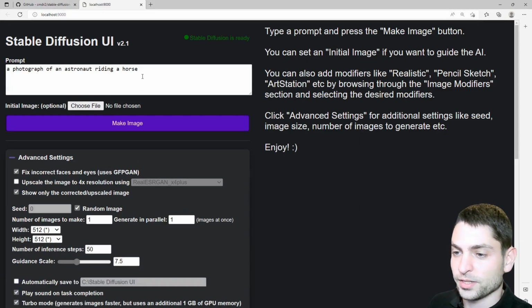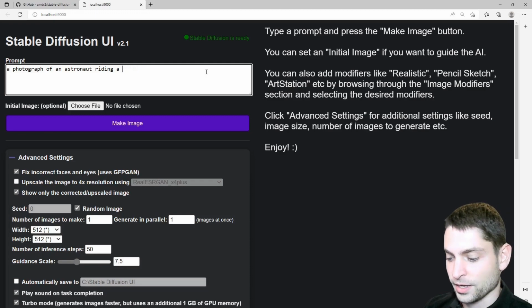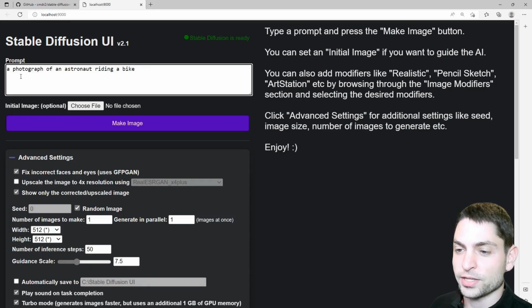How does it work? Here is the prompt where you write your image description, and down here you have additional settings. Now just to try it out, I will leave everything here on default, and I will take this prompt, and instead of riding a horse, I will put riding a bike. So I want to generate a photograph of an astronaut riding a bike. Let's try it out. Make image.